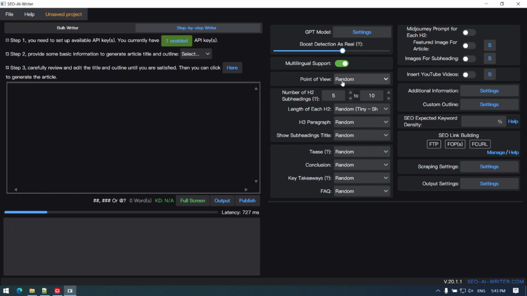Next, we will make some article settings according to our preferences. We are setting the number of H2 headings to be 5, with 25% of the H2s containing H3 subheadings, which means approximately 1 or 2 H2 will have subheadings. We set the paragraph length to the shortest, because this is just a demonstration. You can set it to your preferred length.